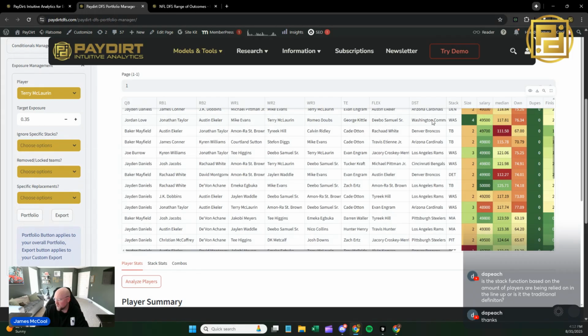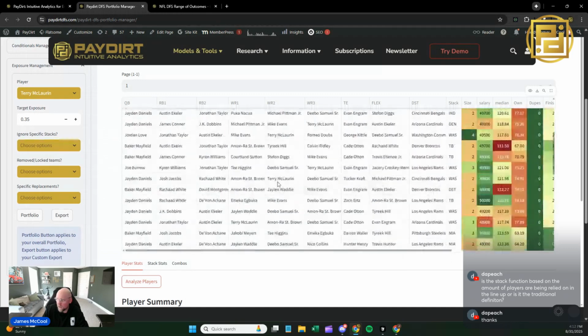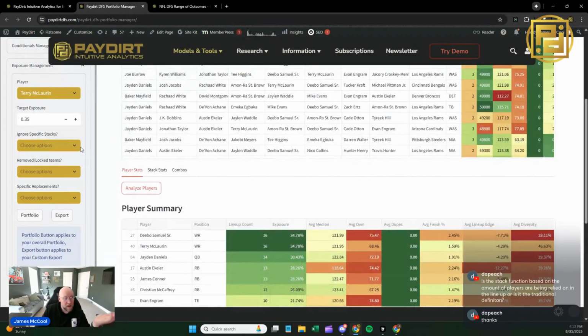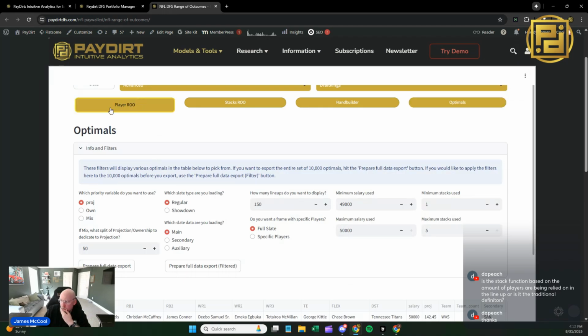Now we have an Austin Ekeler, Terry McLaurin, Deebo Samuel, and is that all? And then Washington Commanders. I think that I need to remove defense from the stack consideration here because that is not right. This one has, oh, that's Arizona. So we now have a 4-man Arizona. That's hilarious. Okay. Anyway, so that's how you add or subtract exposure for your players. What if we said, okay, let's go back over to the range of outcomes here really quick.